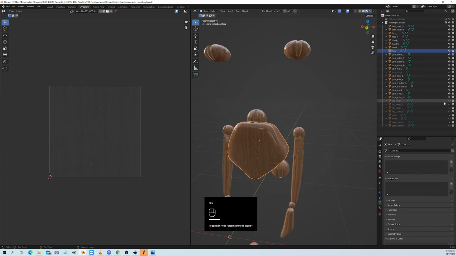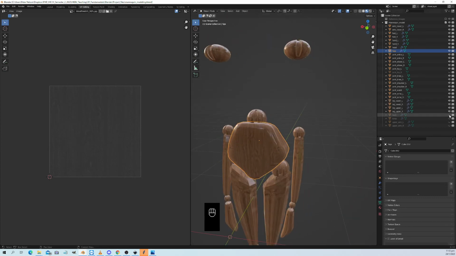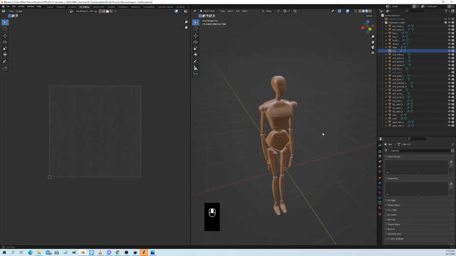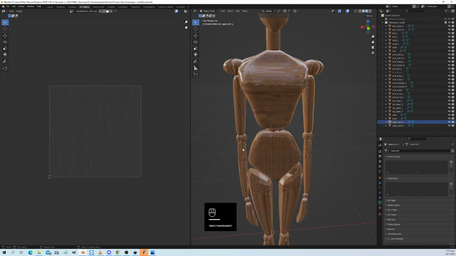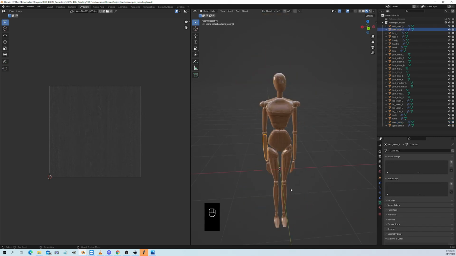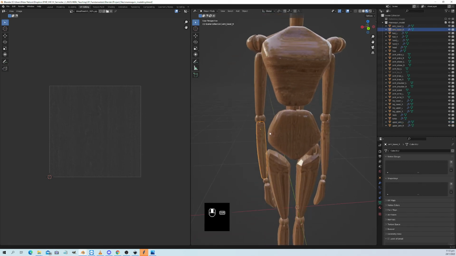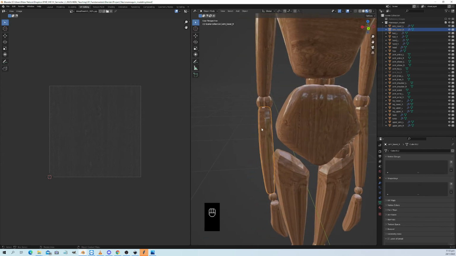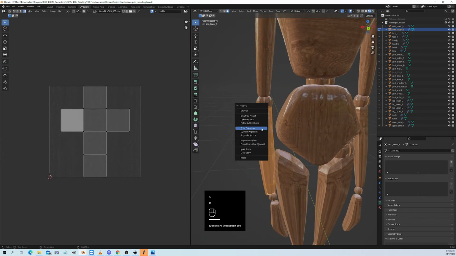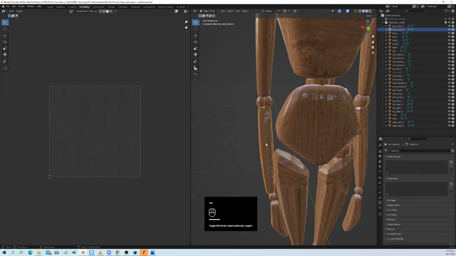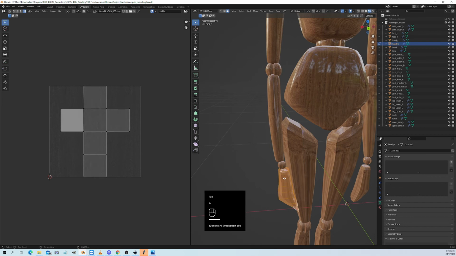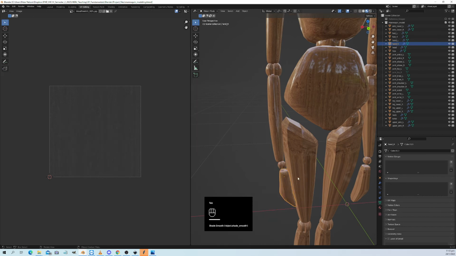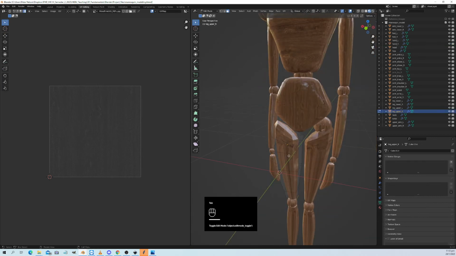Okay, now I'll just turn all of these back on so I can see them again, and I'll continue my way down. Now obviously I could probably have done this before I duplicated the legs and the arms across, so I wouldn't have to do all this twice, but it really doesn't take so long. So I'll just get through this, shade it smooth, select all, U for unwrap, Smart UV project, shade smooth, same with the leg.